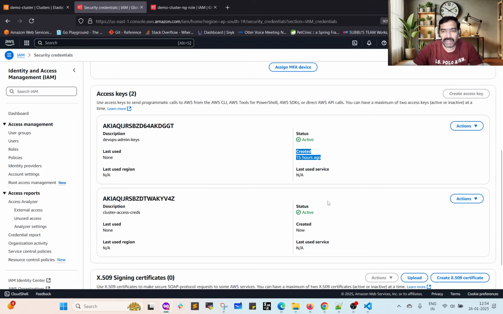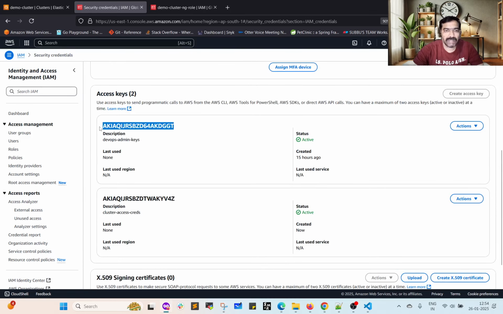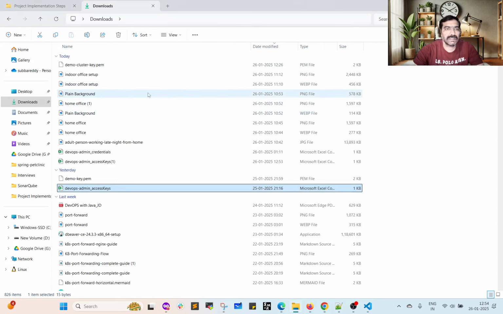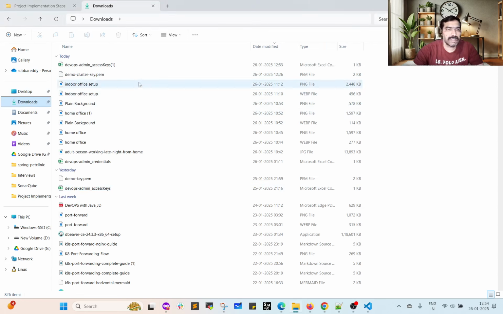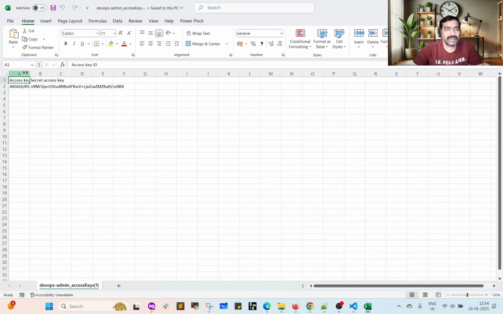This one was created 15 hours ago, and this one is created now. I'm going to use this one because I missed the secret key for the earlier access key. So let me use the new one. Anyway, I will remove both of these once the demo is completed. By using these credentials, we will configure it.